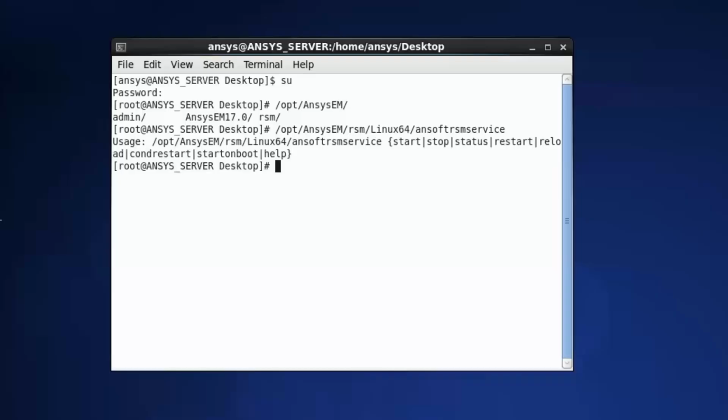In order to use RSM, the service must be started on each computer and the application registered with the RSM service. To start the RSM service, open a terminal as root. Run /opt/ansys_em_rsm/linux64/ansys_rsm_service start on boot.